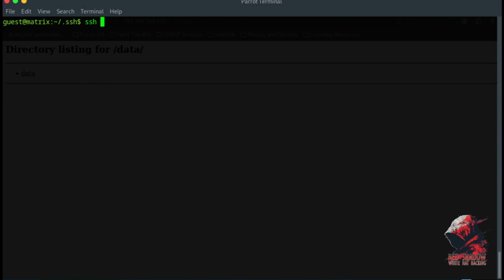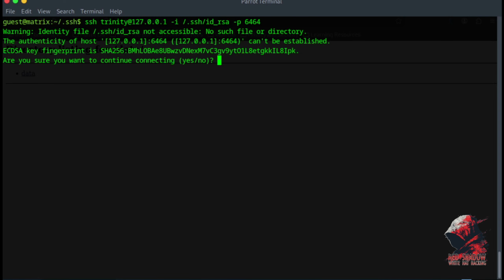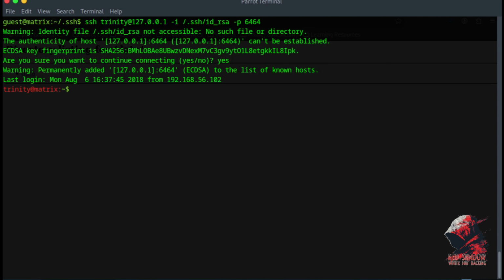ssh Trinity at localhost, since we are already logged into the server. -i to specify the key file that we are going to use to authenticate. -p for port 6464. Let's add the fingerprint. Okay, we're now logged in as Trinity on SSH.